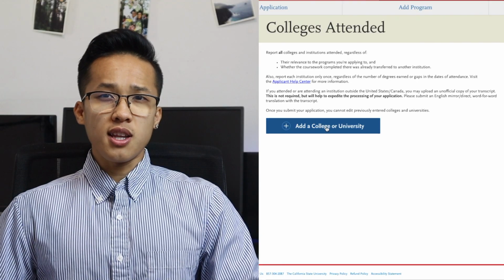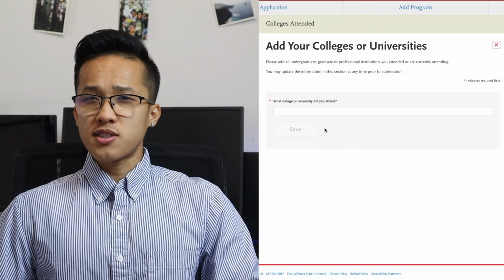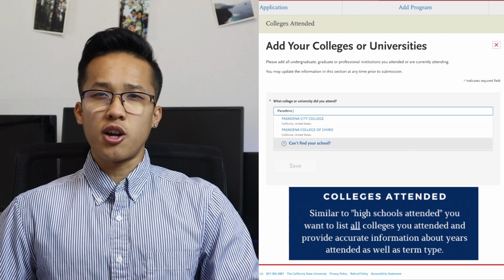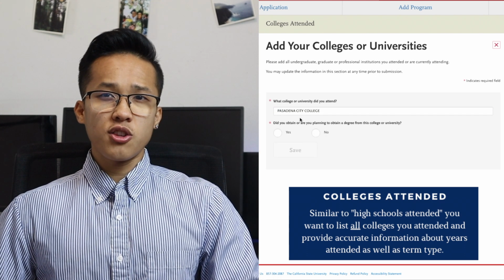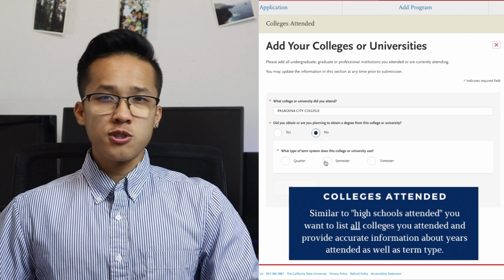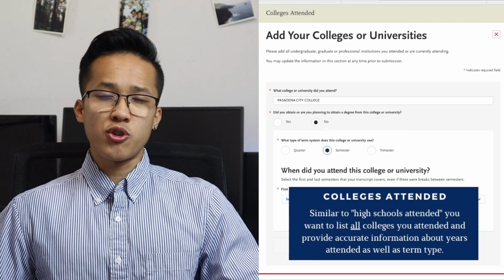The next two subsections in the academic history quadrant are related to colleges attended as well as transcript entry. Similar to the last subsections, for the colleges attended, you simply just want to put the name of the college that you attended and then it should populate automatically. From there, you just click on the colleges that you attended and then you also put the term type, so quarter, semester, trimester, full year, or whatever it may be.